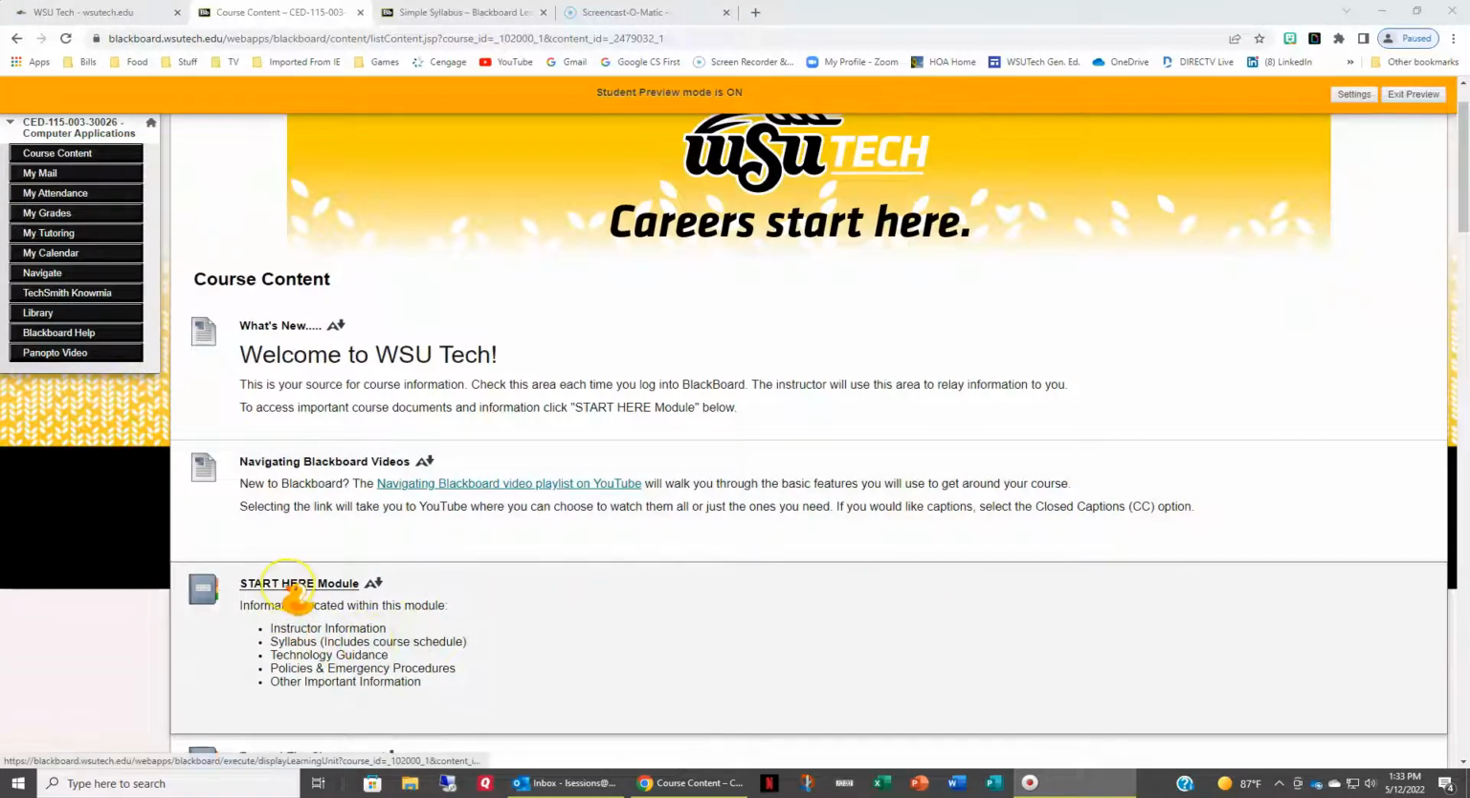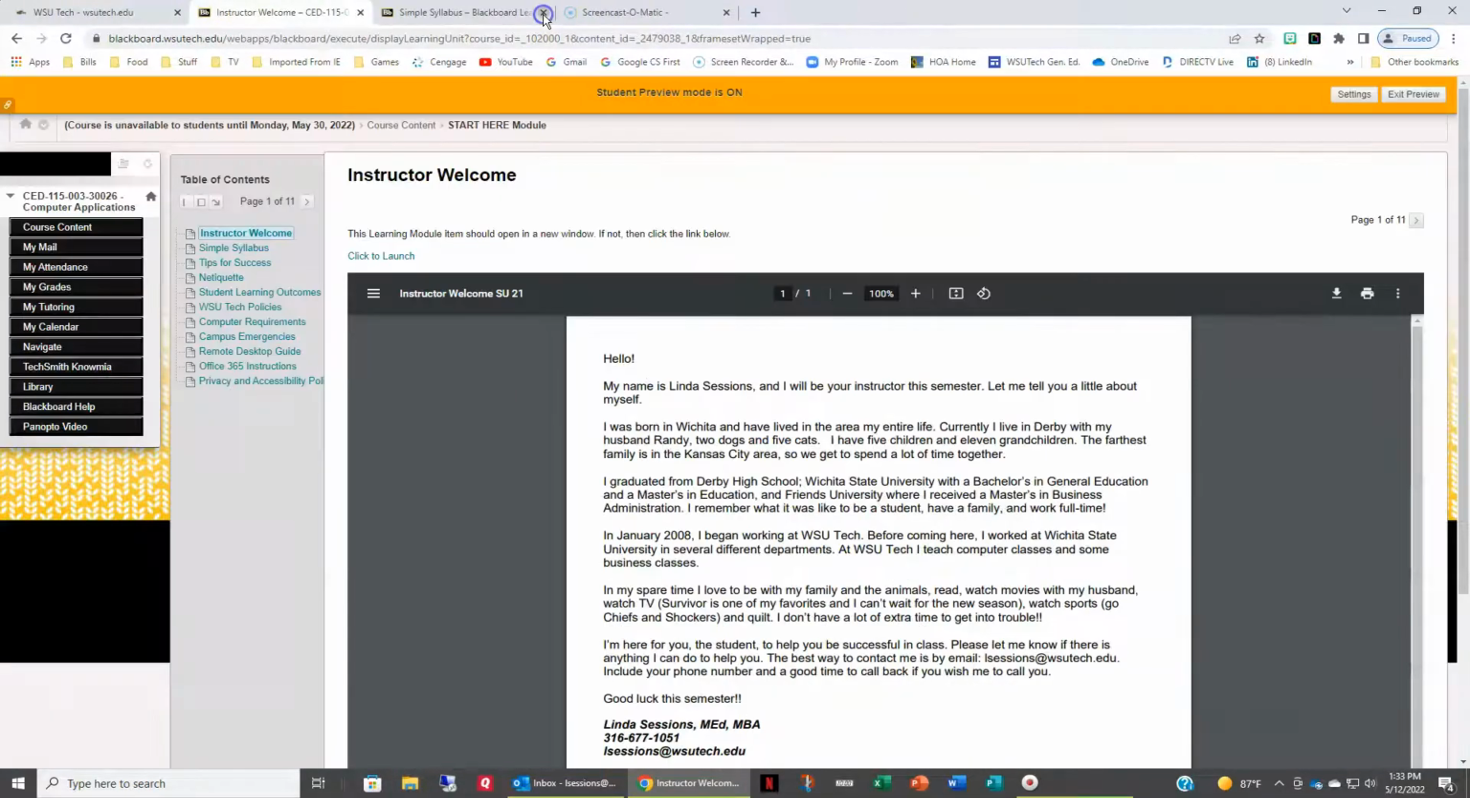The next area is the Start Here module. You will need to read the information in this area in order to take the syllabus quiz. So you will find information here on your instructor, how your instructor likes to be notified, a little bit of information, might be more information than you really wanted to know.